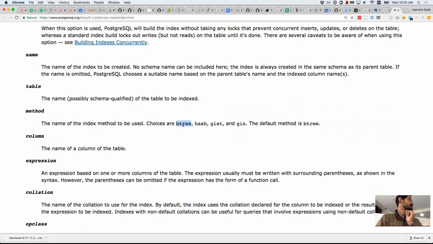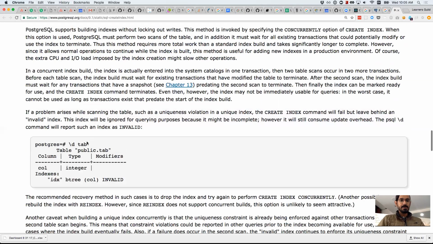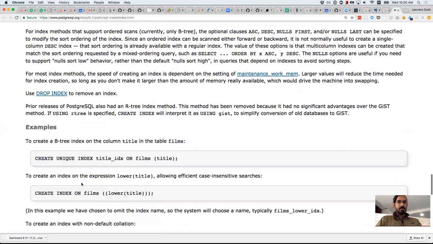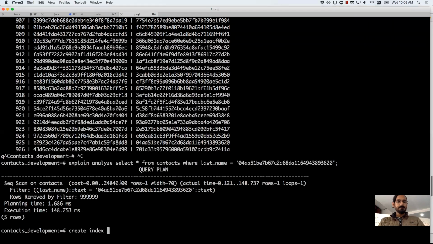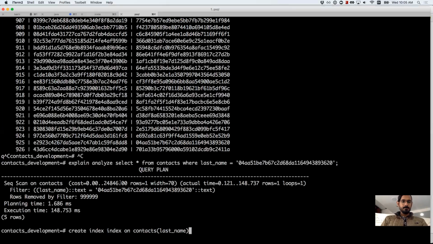This is a binary tree. So we're going to do that. So let's see an example. So create index on last name. Actually, contacts. Contacts of last name. We have an extra index.